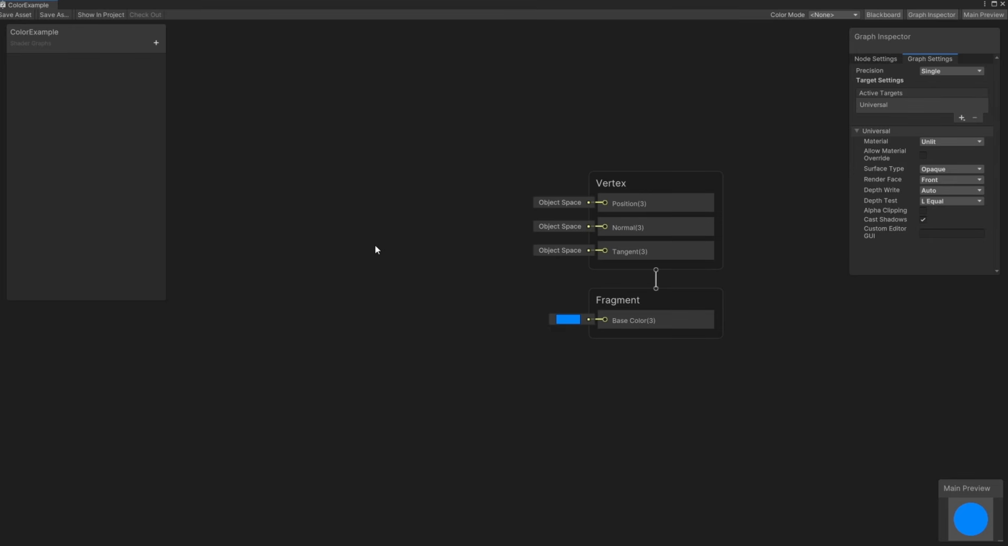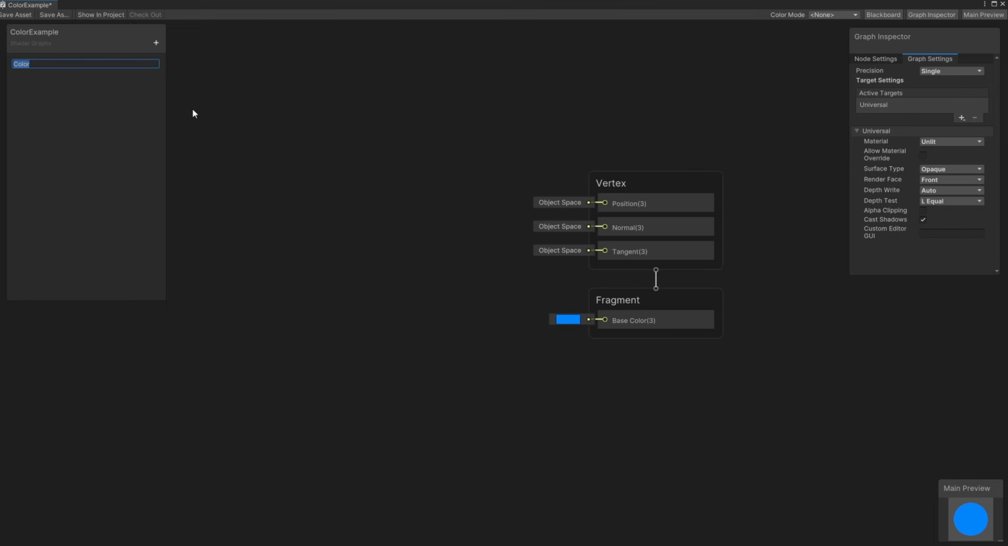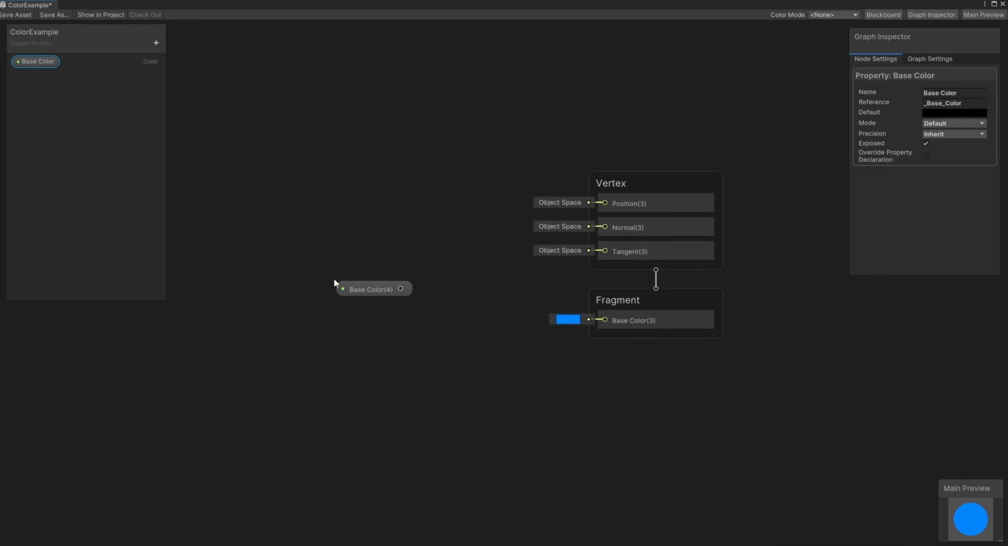We are going to add a property, which is like a variable. This small window in the top left corner is called the blackboard, and the plus arrow lets us add graph properties. Click it and find the option called color. You can double-click the property to rename it, so a name like color or base color or my color are all fine, just go with something descriptive. Now left-click and drag it towards the middle of the graph.